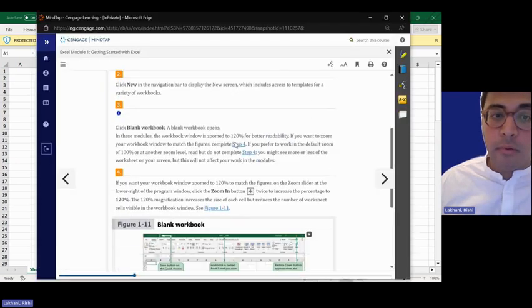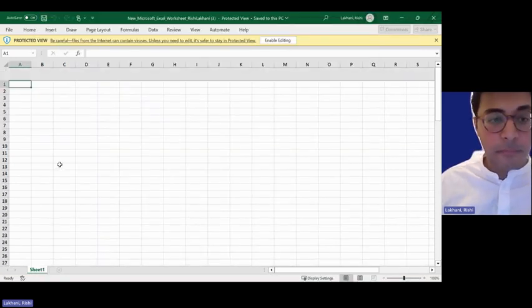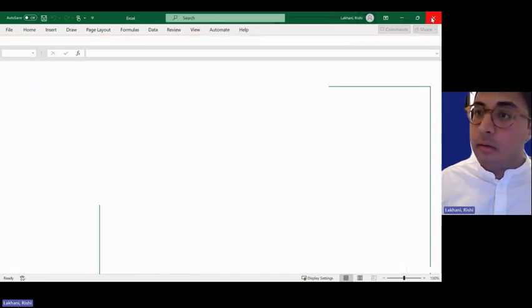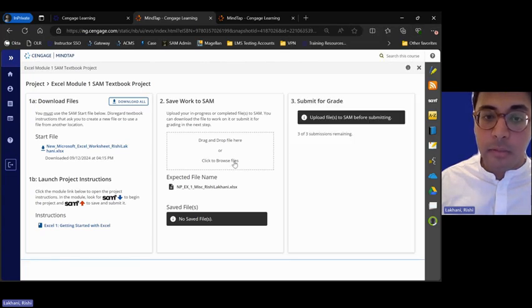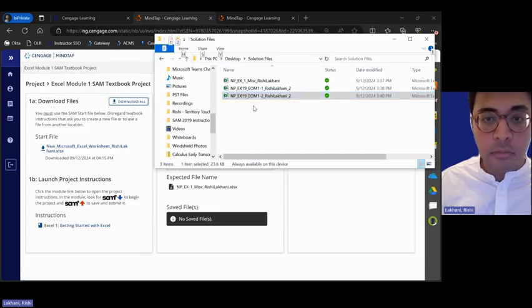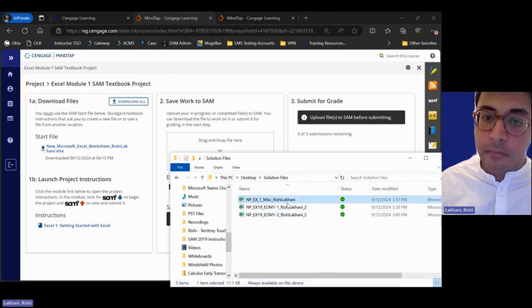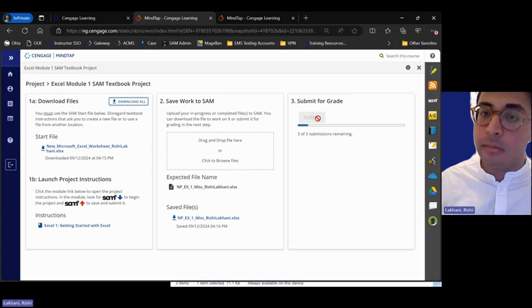And so I can now move on to doing the reading, and it gives me some tasks, and I'm going to finish those tasks here. At the end, I'll be able to come back to SAM, and I'll be able to drag and drop my finished file. Let's see if I've got a solution file right here. I do. So I'm going to come in here and I'm going to drag and drop my file. And as long as the file name matches the expected file name, I'll be able to submit.